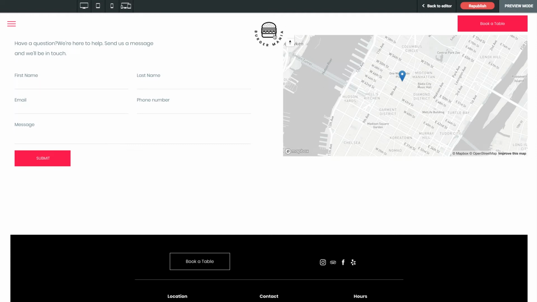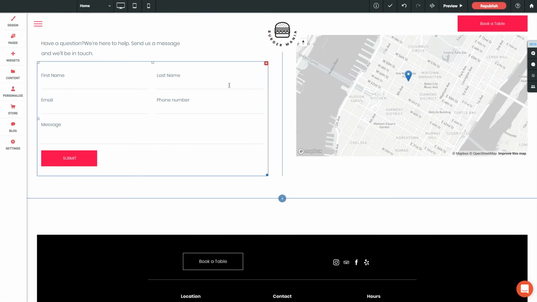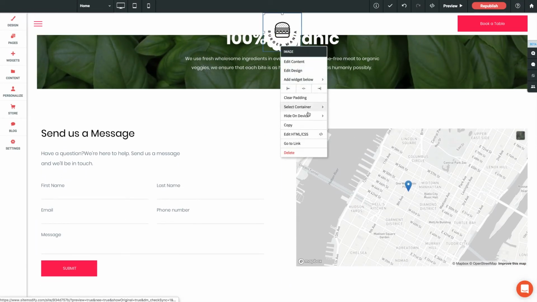So for this, I want to work with the Burger Mania logo up here in the header bar. So same as before, let's right-click on it, and we'll open the HTML CSS editor.